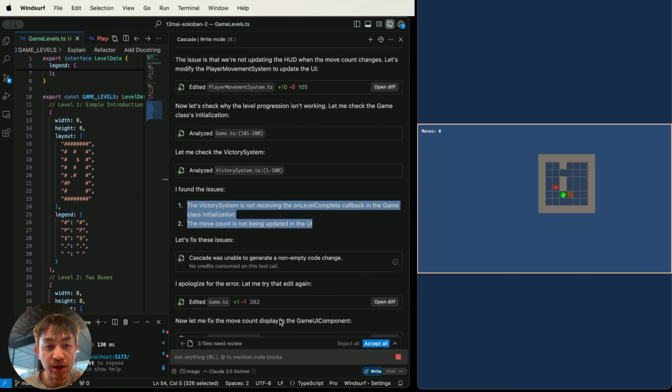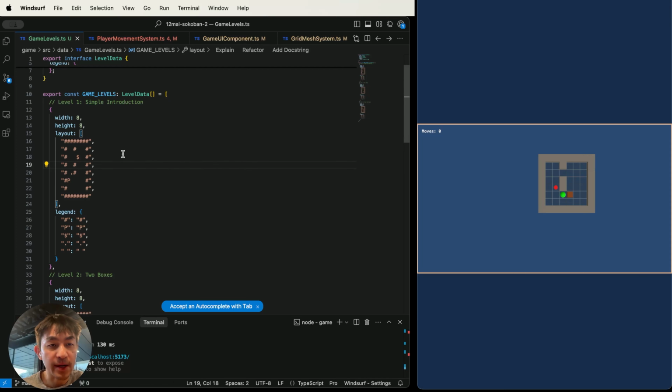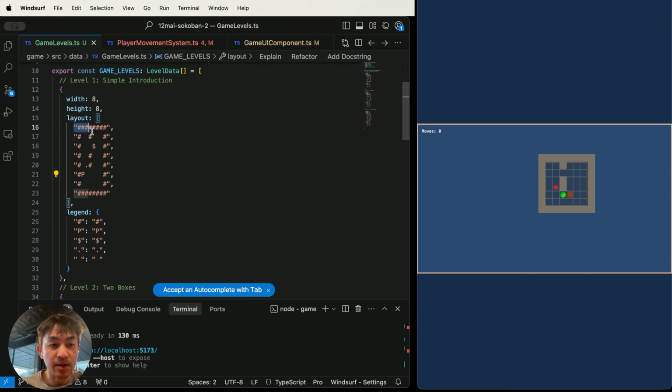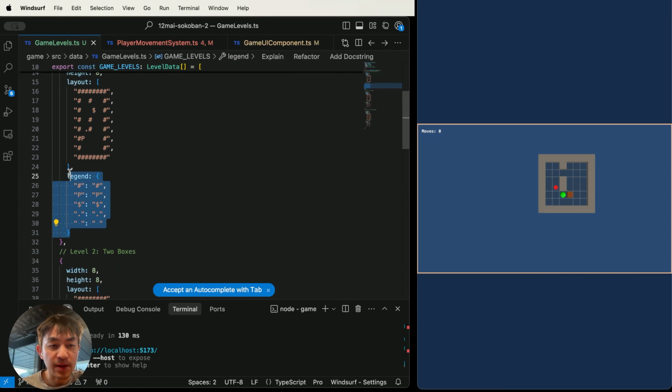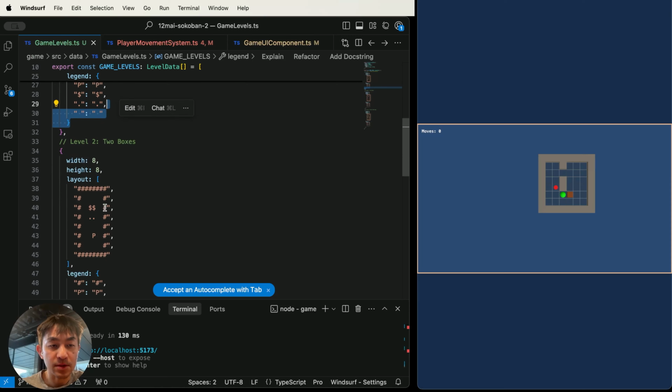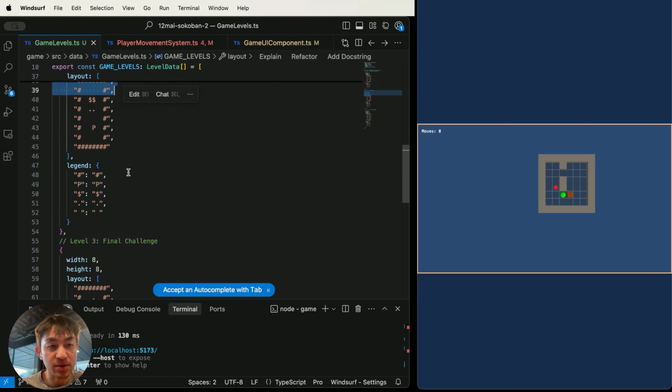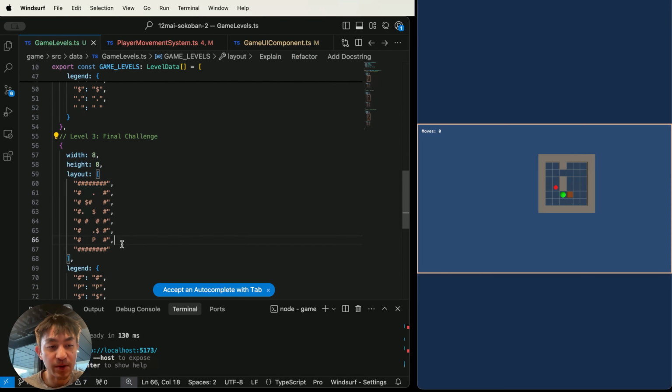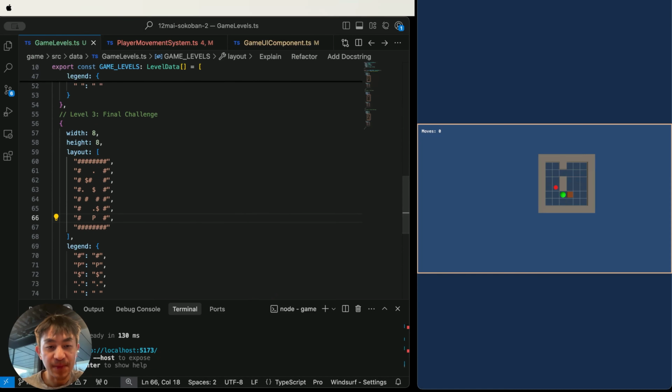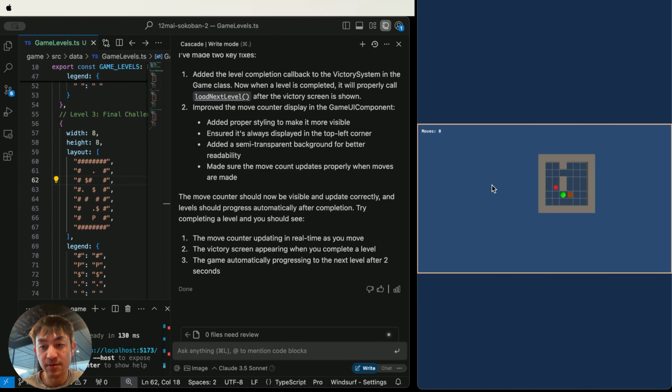While it's churning away, it's worthwhile just taking a quick look. It's got a really nice level system here, the way that it's represented the level, as well as with a legend and using a JSON format, very extensible. So it's really cool. Level 2 has 2 boxes, which is going to be harder, and then the final challenge is probably going to be really hard. So it says it's fixed all of the stuff, so let's try it out now.